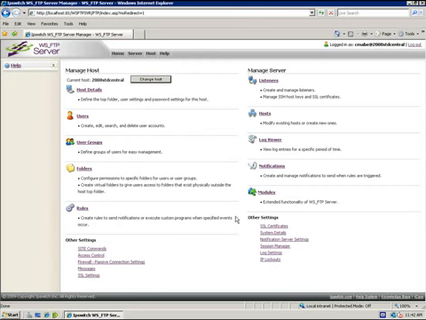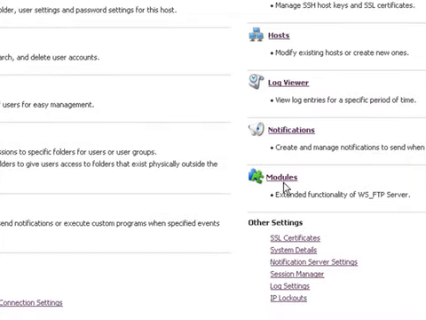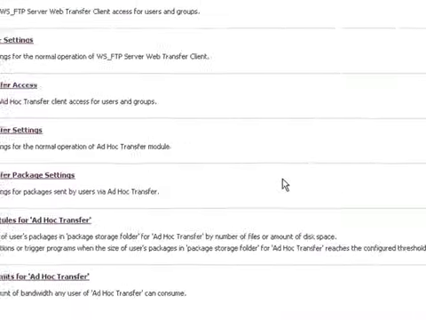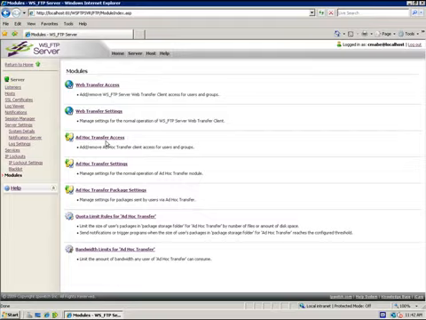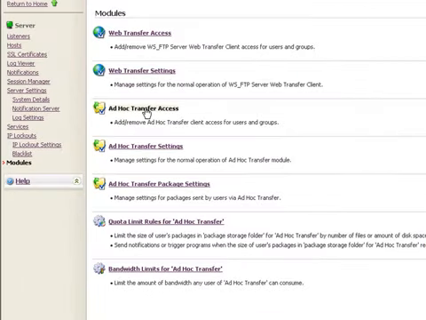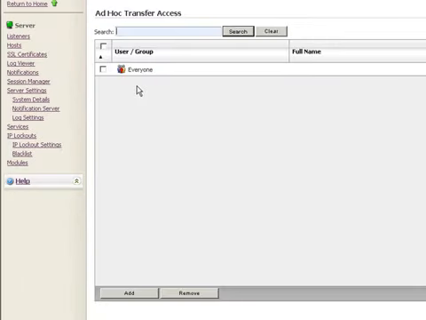Good morning. Introduction to Ad Hoc Transfer Module. After you've installed the WSFTP server, once you've installed the Ad Hoc Transfer Module, of course you will want to go in as an administrator to Modules and make your adjustments. In the Ad Hoc Transfer Access location, you allow either the Everyone group or any individual users that you choose to have access to the Ad Hoc Transfer Module.